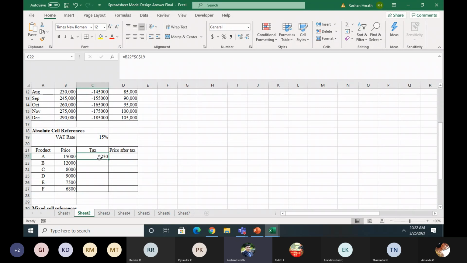So if you need to make a cell constant or absolute, what you need to do is put the dollar mark in front of the column and in front of the row. But you can easily achieve that simply by pressing F4. Press F4 and the two dollar marks appear, right? That's how.